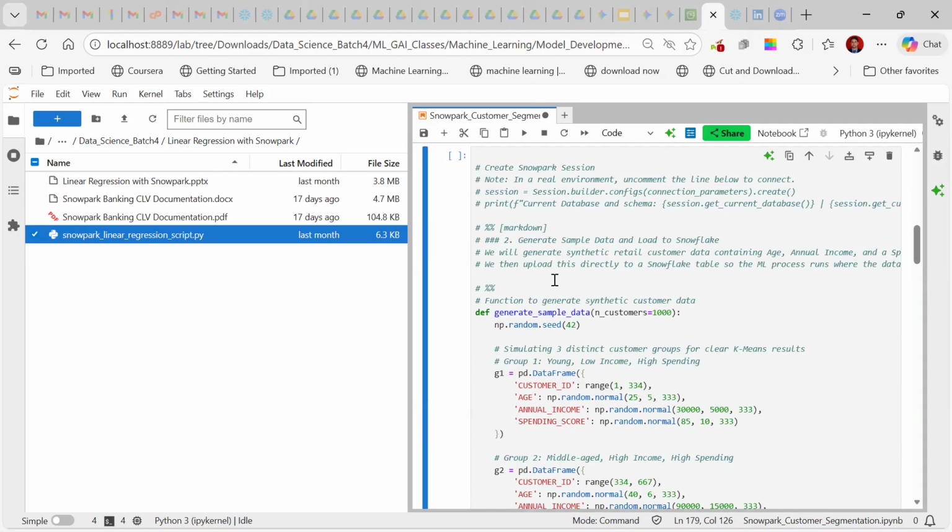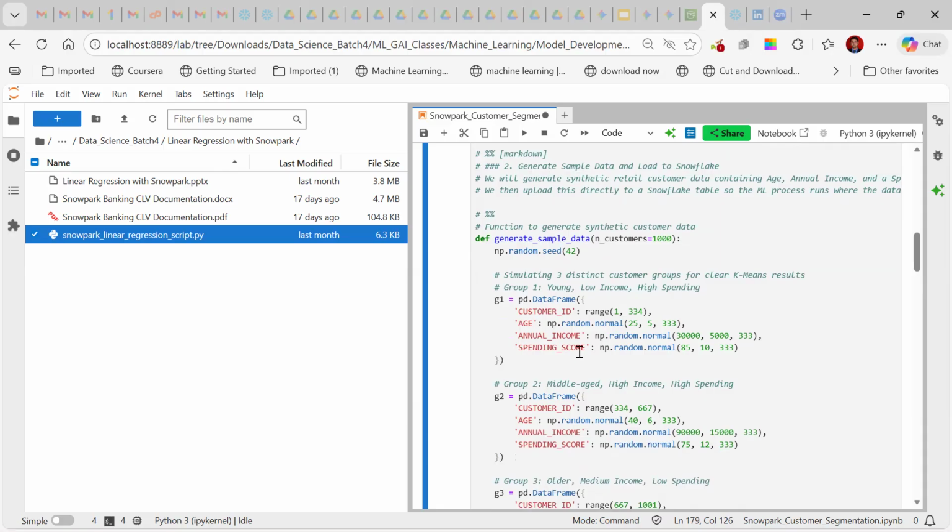We are just generating some sample data. We need some sample data here. Let us generate some sample customer data. Here you see we are creating some groups. Group 1 contains all the young customers with low income and high spending. Can you see that?